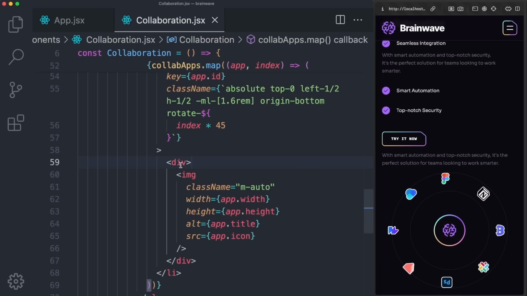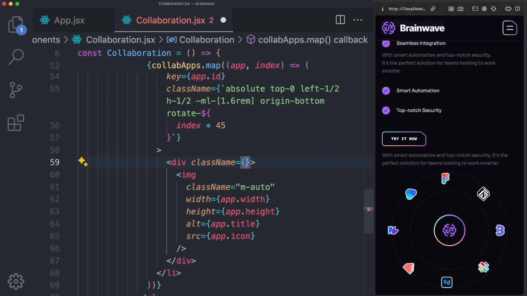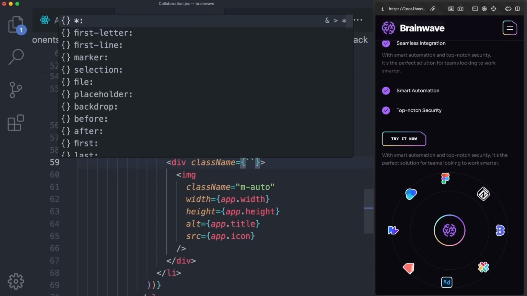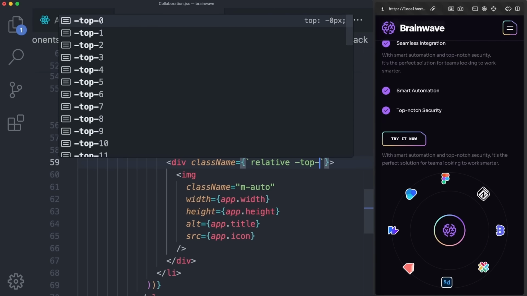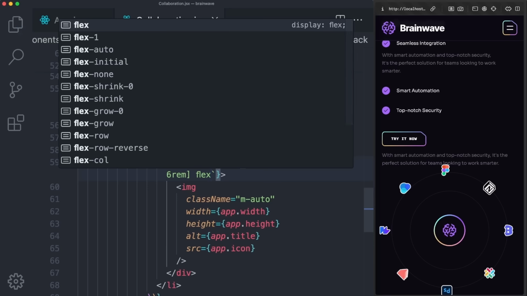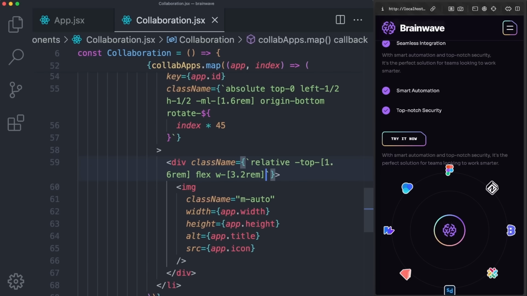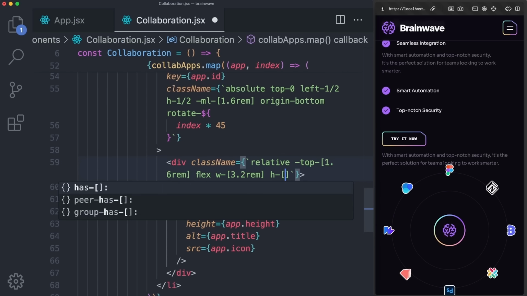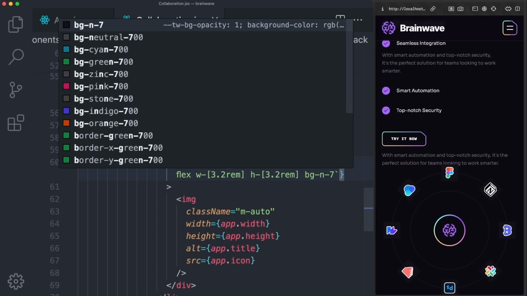Let's first style this div, and then we can play with that further by giving it a className equal to, let's make it dynamic, and let's give it relative positioning. Let's also give it a minus top-1.6rem. There we go. That's much better. Let's give it a flex property, w- for the width of 3.2rem. Let's give it also a height of 3.2rem. That's much better. Let's give it a background like bg-n-7.